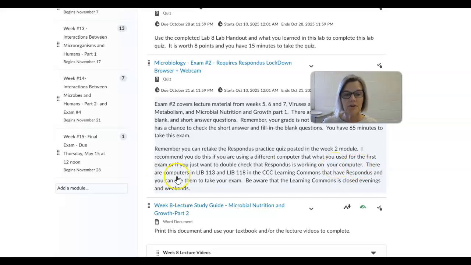There also are computers in Library 113 and 118 in the Learning Commons. If you don't know where that is, just go to the library, go to the help desk there, and somebody can show you where those are. There are computers that have Respondus on them. They're open during the day, but not in the evening or on the weekends. But be aware that those are available to you if you want to take your exam in the library or Learning Commons.